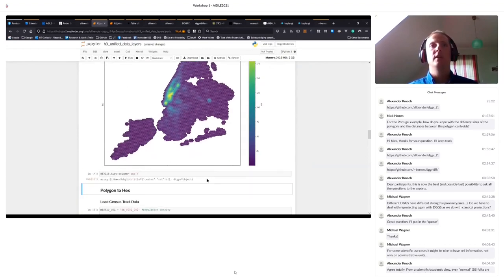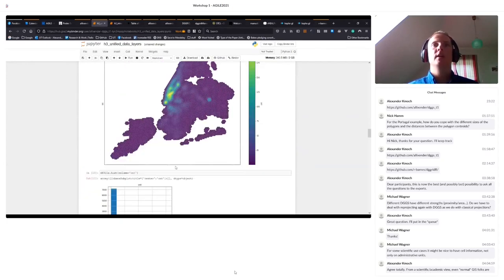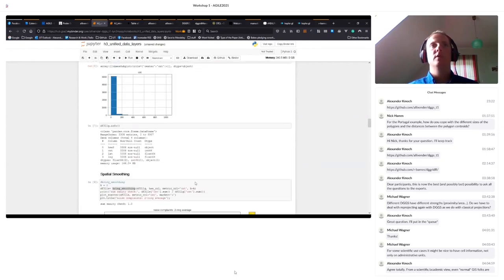If you now look at the histogram, it is now also a bit easier. It doesn't have so many extreme values anymore.